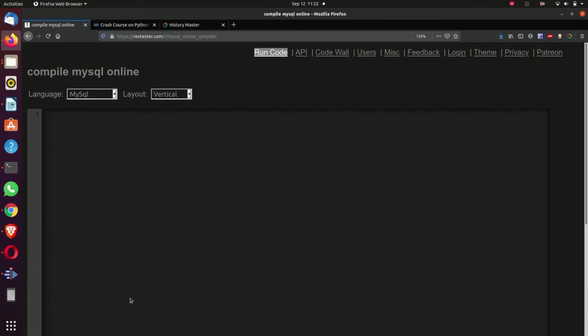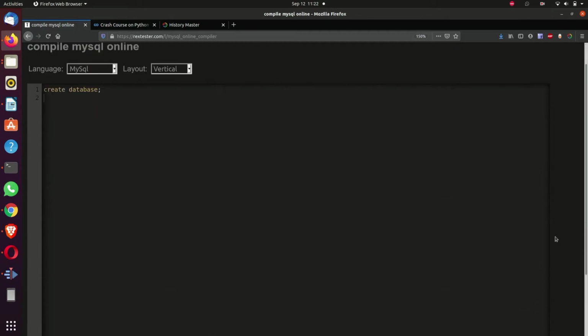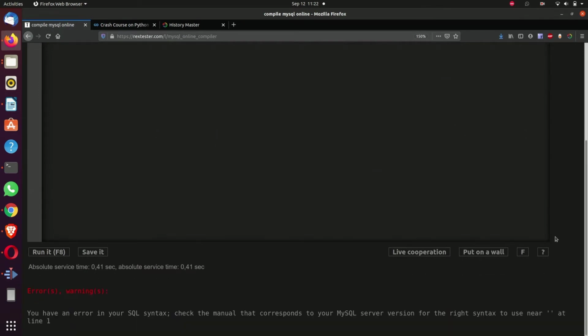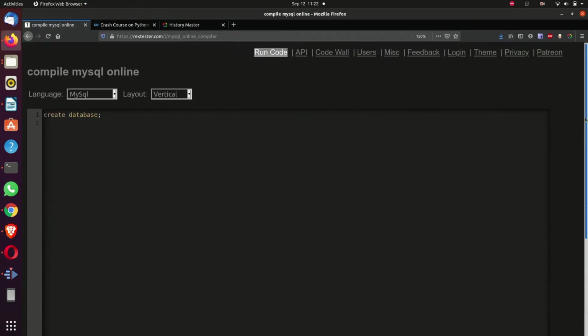First we have to create the database. Create database. Let's run this using F8 key. Oops, there's an error. You can read the error, showing the error in syntax. Are you getting this? Why is this error appearing on my screen?